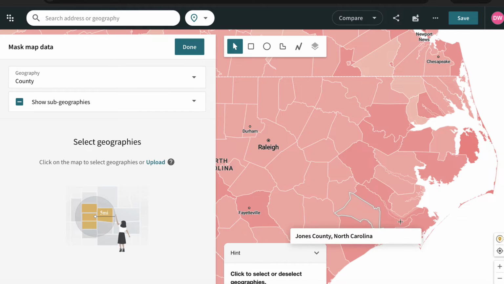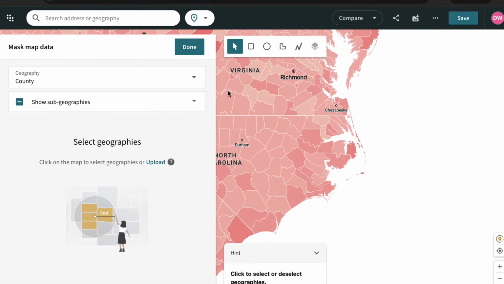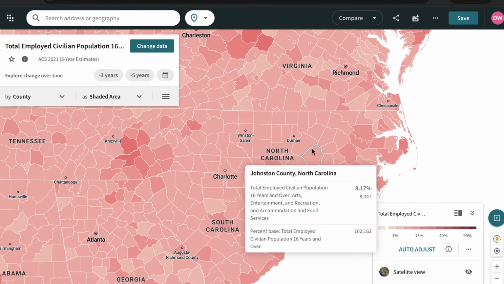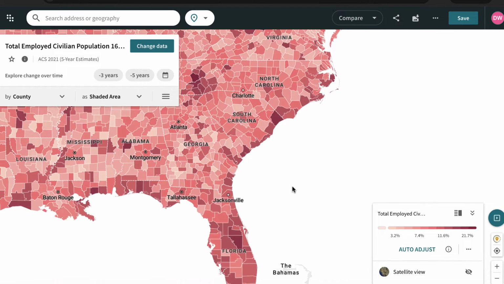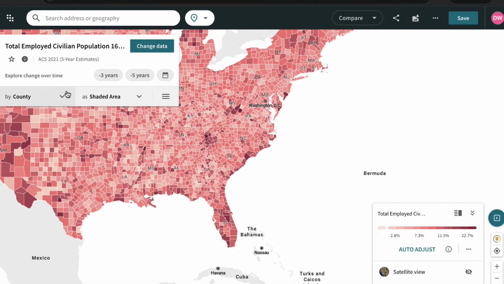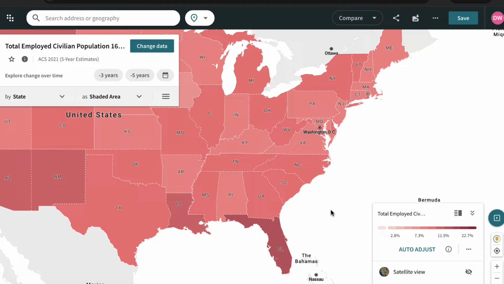If it appears that you've lost the legend of the map, find the Social Explorer icon in the bottom right corner, and then click Auto Adjust. For this particular map, we see that Florida has the highest percentage of people who have this occupation type, which makes sense since tourism is a major industry in the state.